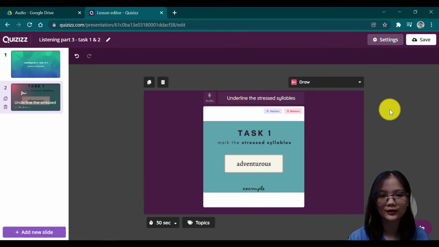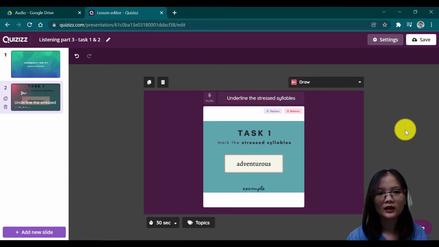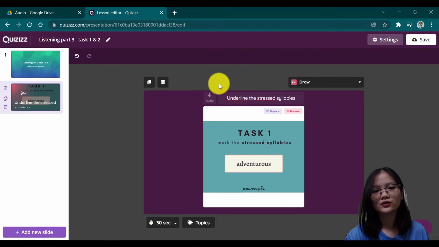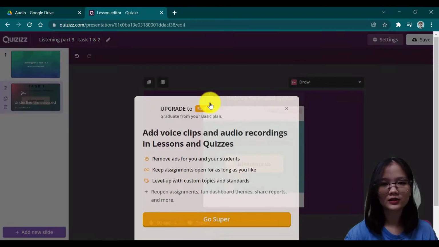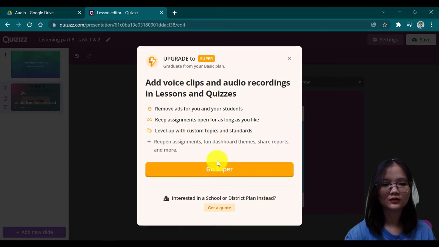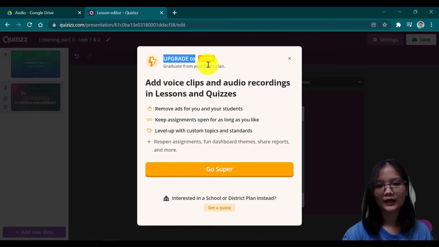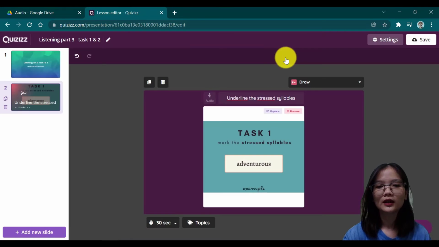And now coming to task 2, which is listening to the audio and checking the work in task 1 and repeating the words. And first of all, you will need the audio for the student to check the answers, right? However, only the super users of quizzes have this function, which means that you have to upgrade your account to super to apply the audio on your quizzes. But if you don't want to upgrade your account, here's what you can do.